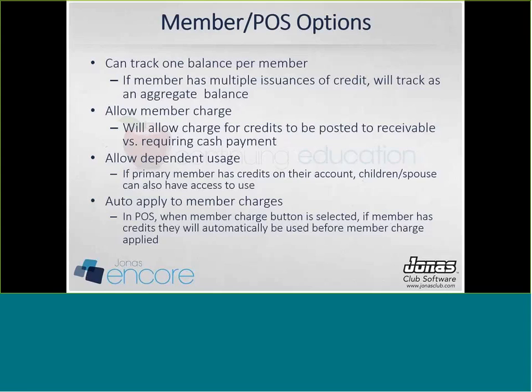That is something that will likely change in the future to allow you to issue it to any member of a family and it be used amongst the family if you select so.